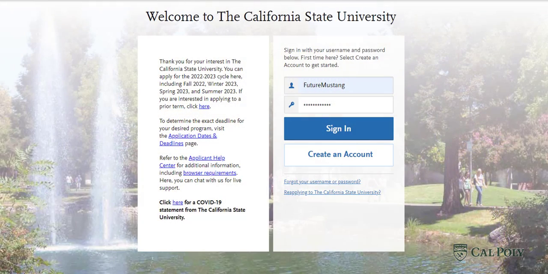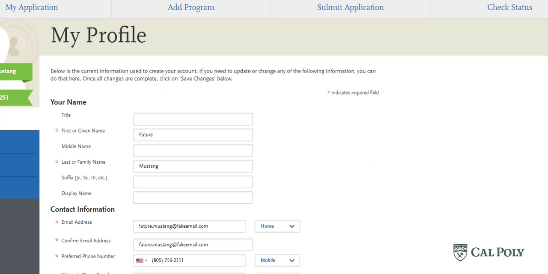To begin your application, navigate to the Cal State Apply website and either create an account or sign in if you already have one previously. When creating your account, you'll be asked to enter in your first and last name. Please make sure this is your full legal name and that you don't include any nicknames in this portion.